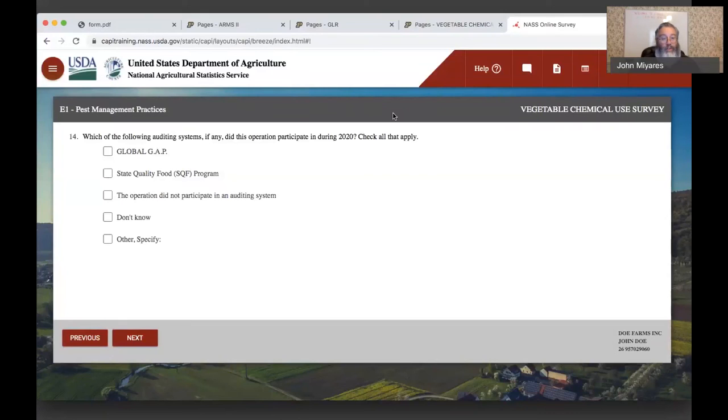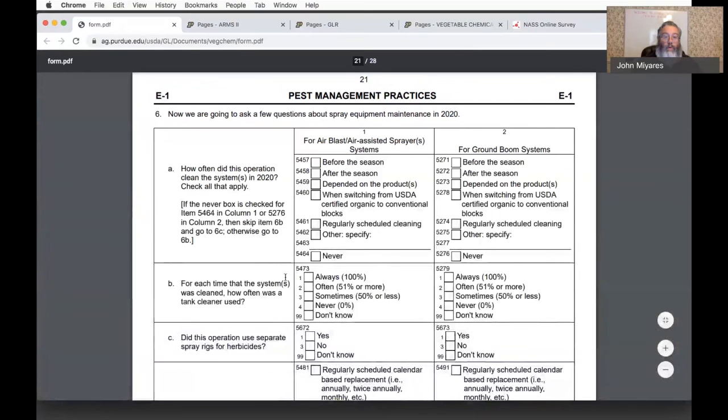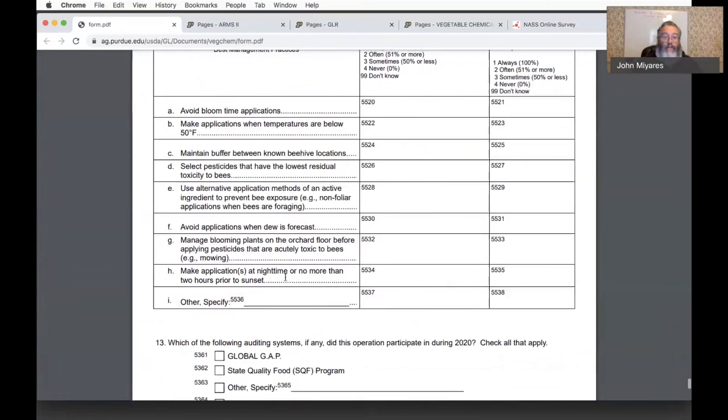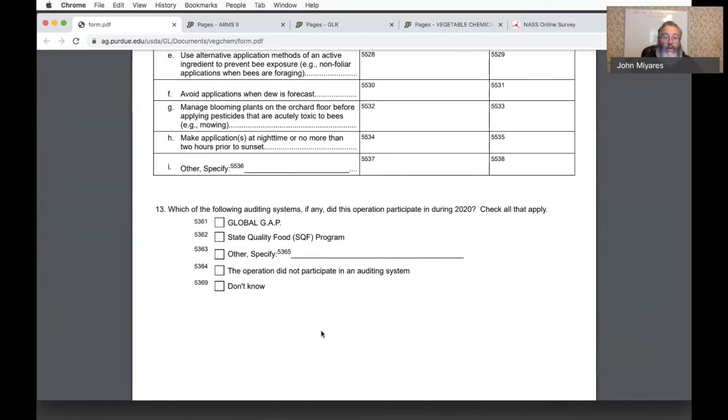The last question where the ordering of the choices in our pick list is significantly different from what you're seeing on the paper shows up in CAPI, labeled question 14. On the paper form, it's listed as question 13. It's almost near the very end of the form, the second to last question. It says, which of the following auditing systems, if any, did this operation participate in 2020? Check all that apply. And again, your third choice is other. Your fourth choice is that we didn't participate in an auditing system. And the fifth choice is don't know.